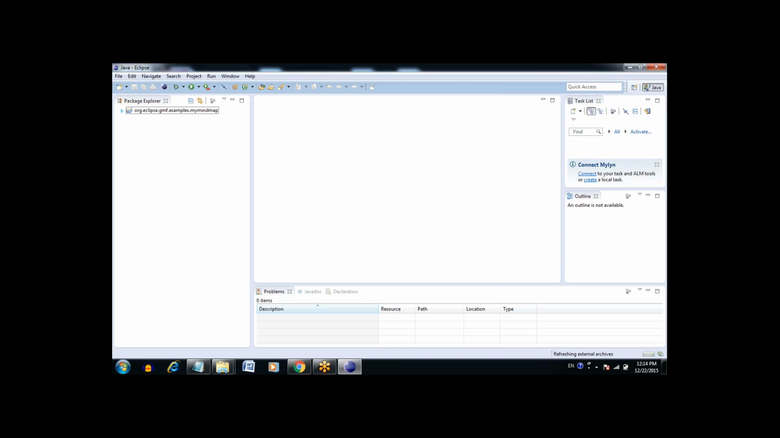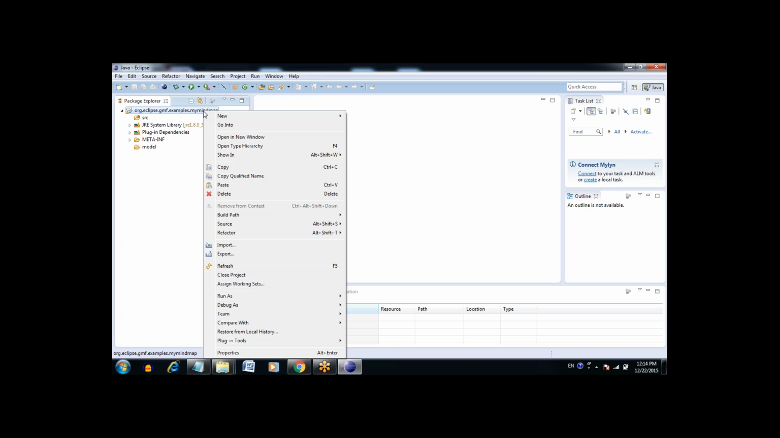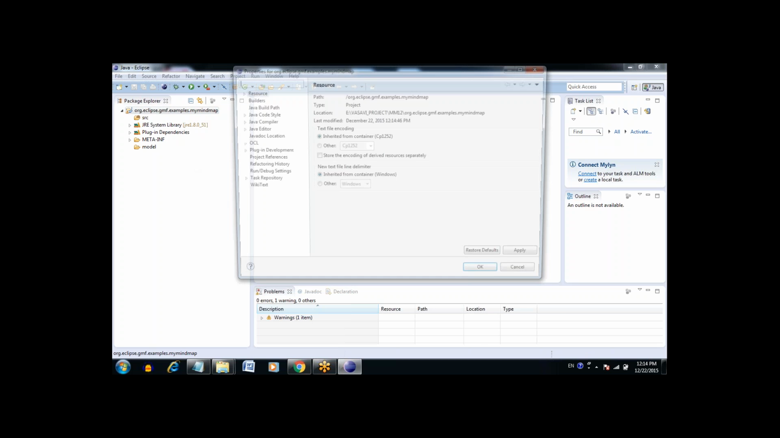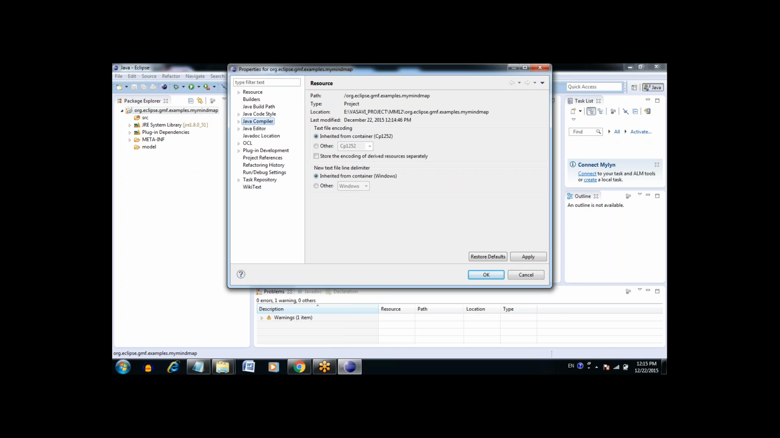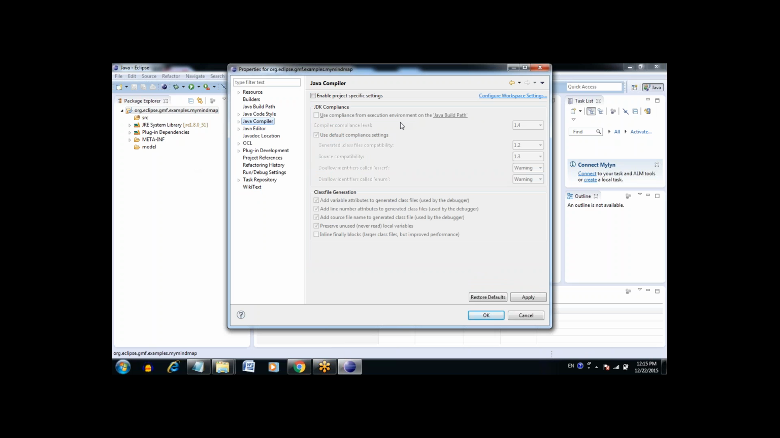One thing we need to do, probably you've been missing it when trying that example. We have to go to the project properties. We can go to this mind map project properties. I'm right clicking. Then go to properties. And then you'll find Java compiler. Here we have to set the compiler compliance level to 1.5 or more.